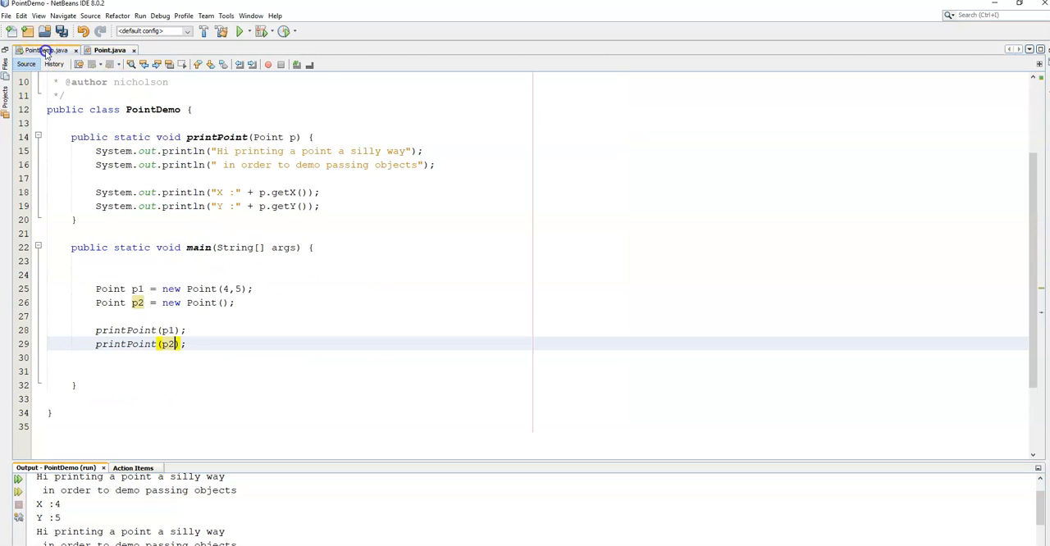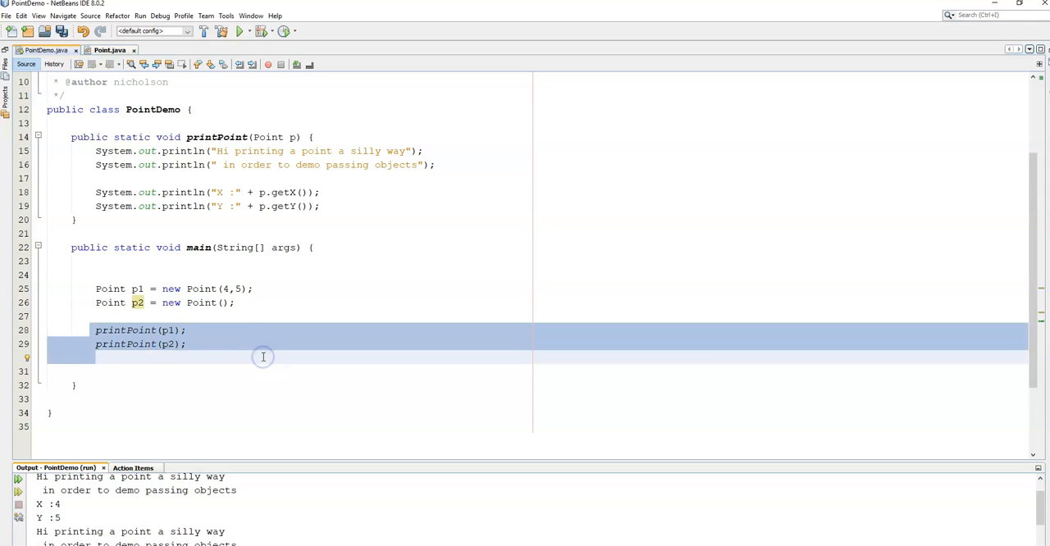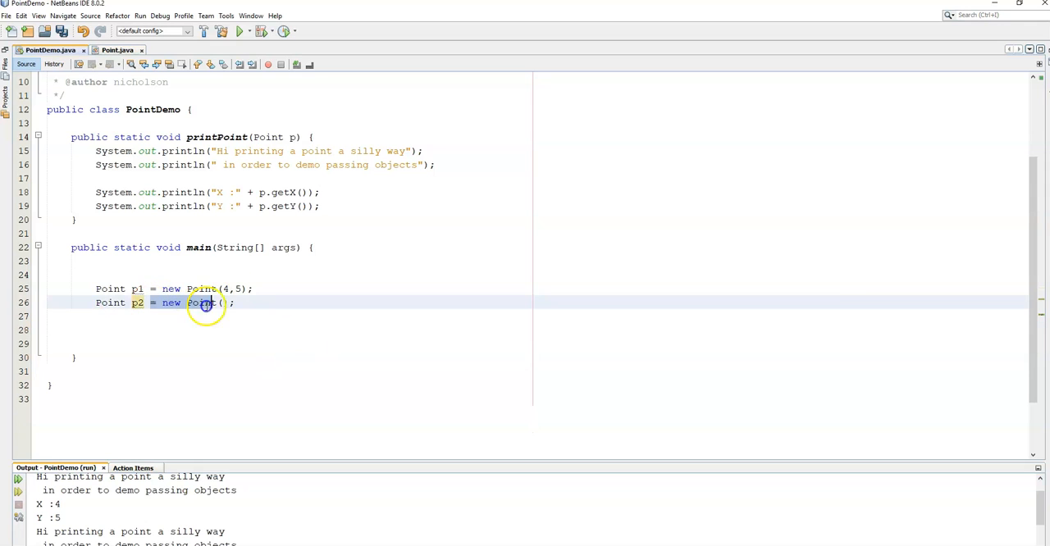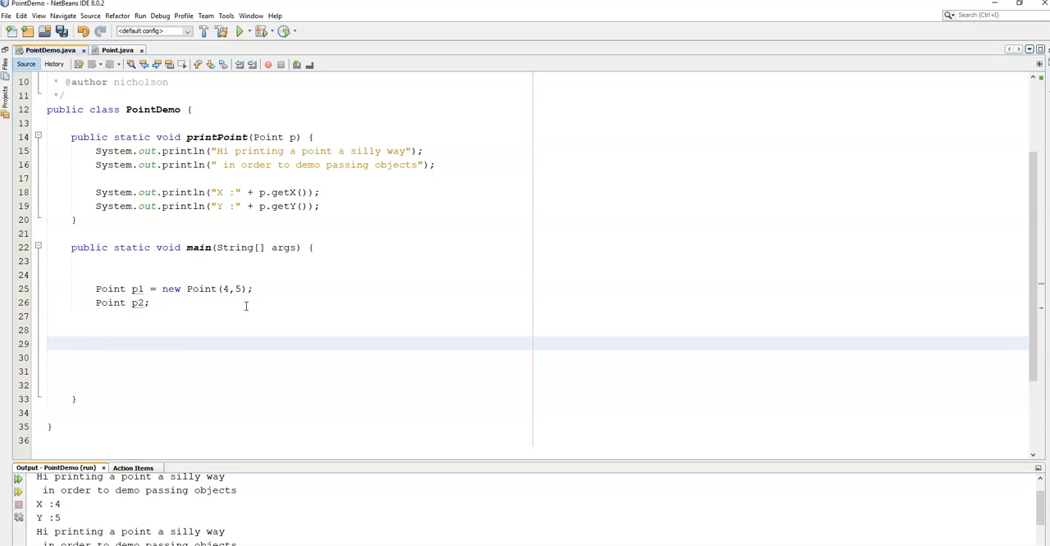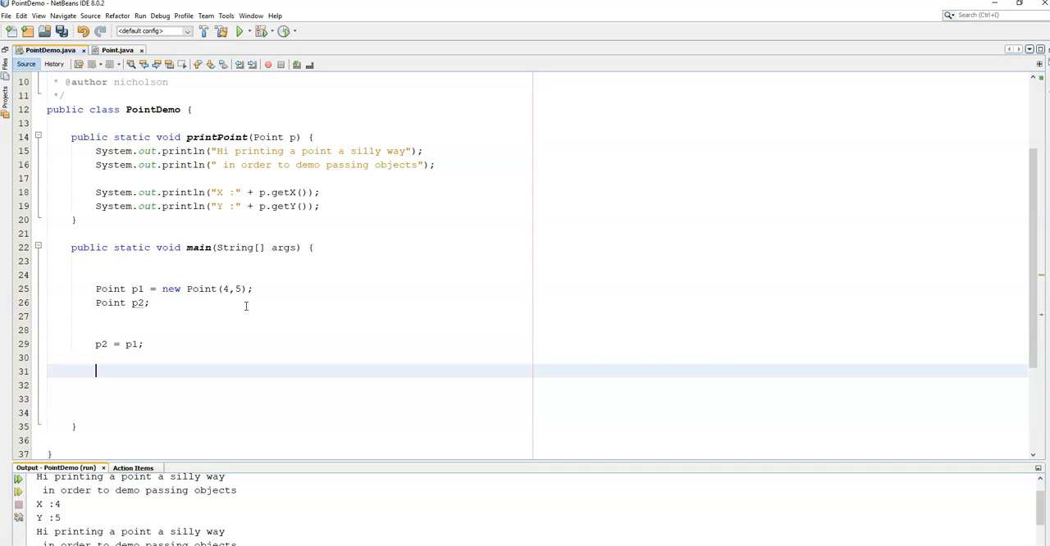Let's go back to PointDemo. You might say, okay, I've got Point p2. I want it to be exactly the same as Point p1. So I say p2 = p1. That's a naive way to try to do this.